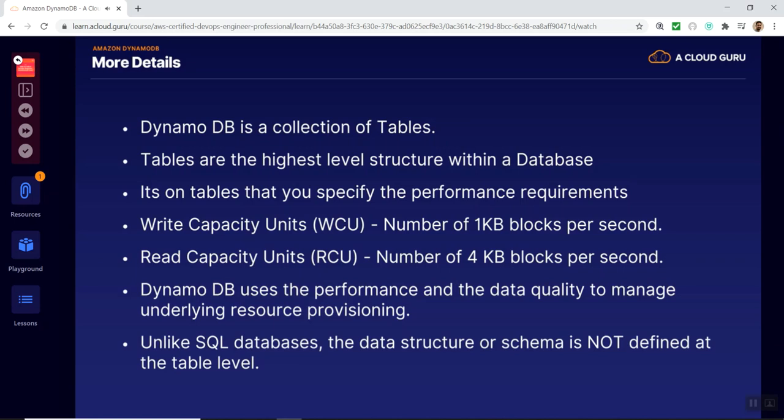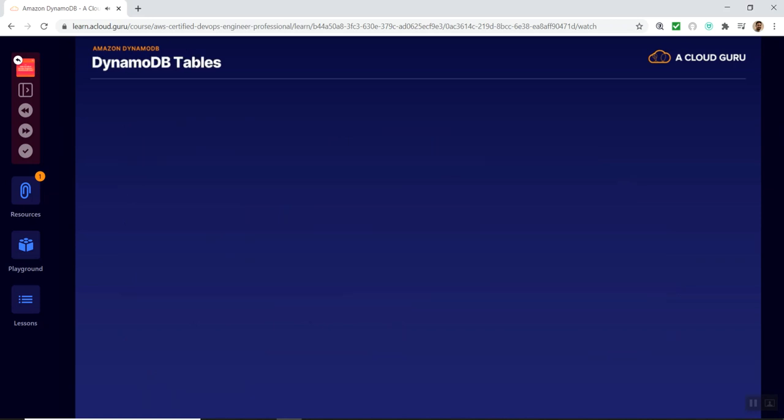And one last concept at the table level, a relational database such as MySQL requires that the data structure be defined at the table level and that all rows within a table conform to this structure. DynamoDB does not do this, and this is where some of its flexibility and power comes from. So let's talk about the data structures within a table.